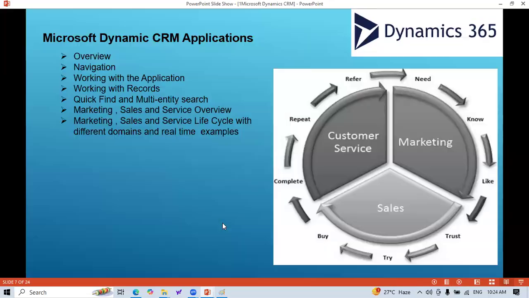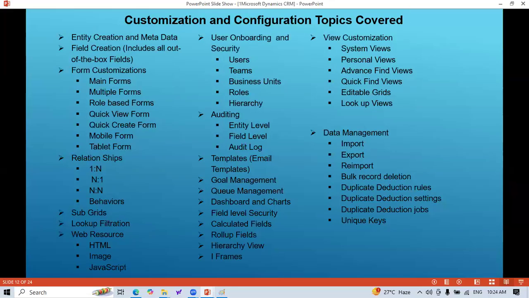So the topics we will be covering, that is entity or table creations and the form customizations: main forms, multiple forms, role-based forms, quick view forms, quick create, table form, tablet form, and relationships: one to many relationships, many to one relationships, relationship type behaviors, subgrid, lookup filtrations, web resource, HTML, images, JavaScript, and then how do we onboard users in D365?